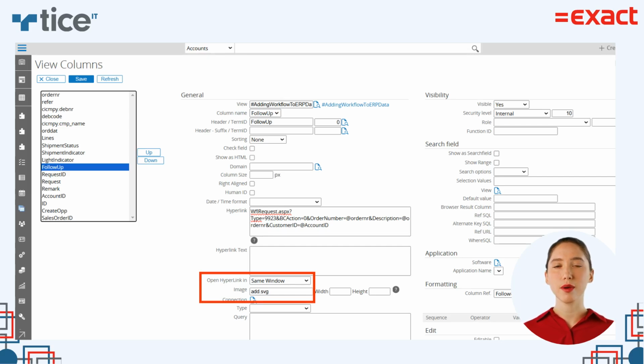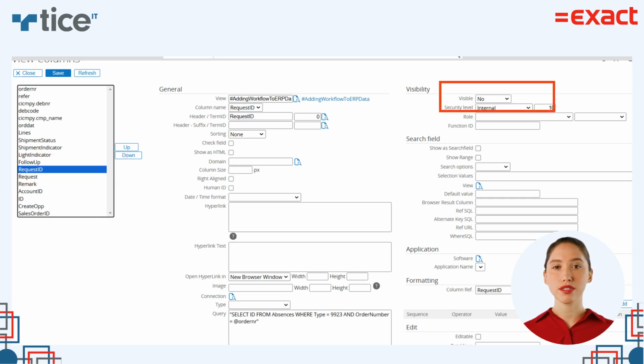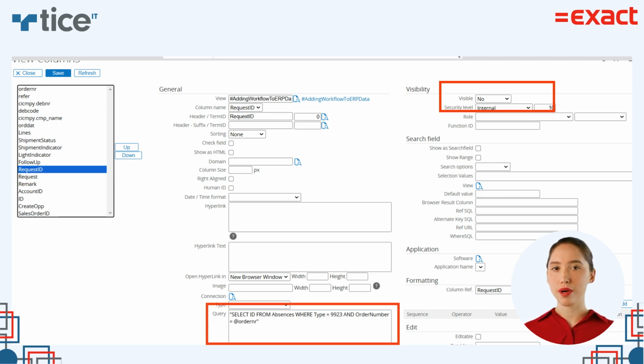Let's now look at the Request ID column. The Request ID field will be used to query the Absences table, which is the workflow requests table in Synergy. We will retrieve the unique identifier from the table so we can use it in another one of our created columns. Make this field hidden as it will be used for reference only. Finally, look at the query at the bottom. We are querying the Absences table, filtering down workflow request types on a specific order number. Take a moment to pause the video to capture the syntax used in this query.